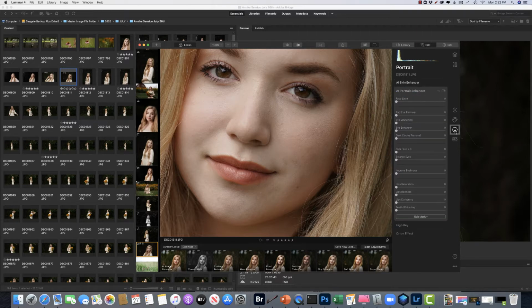So we're still in the face section, the portrait section. We increased face light just a little bit. This just takes the light that's on the face and amplifies it. No red eye, a little bit of eye whitening, a little bit of the eye enhancer, which helps to make the iris pop, sharpens the iris, makes the catch light a little bit brighter.